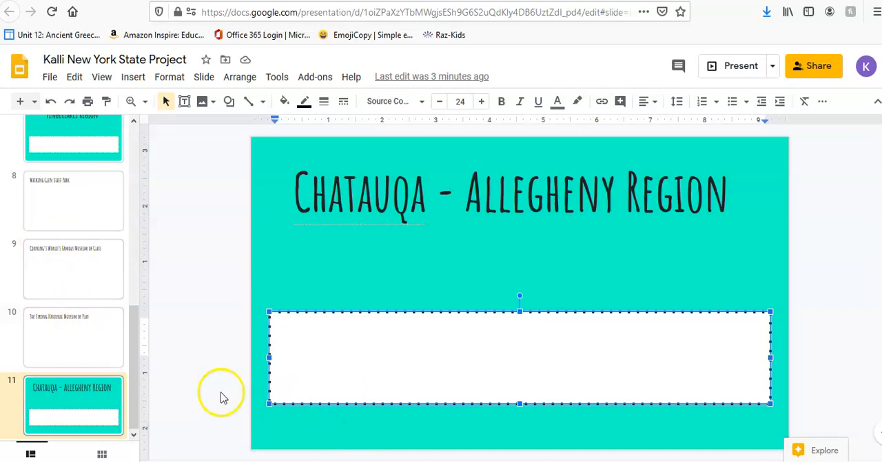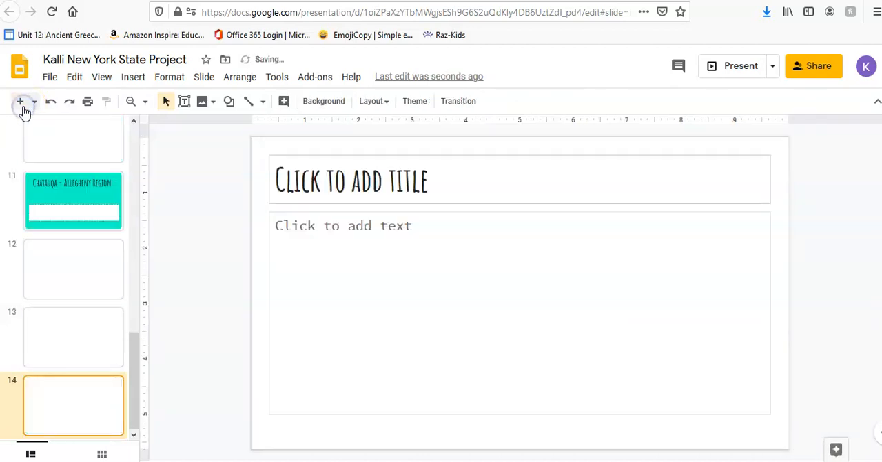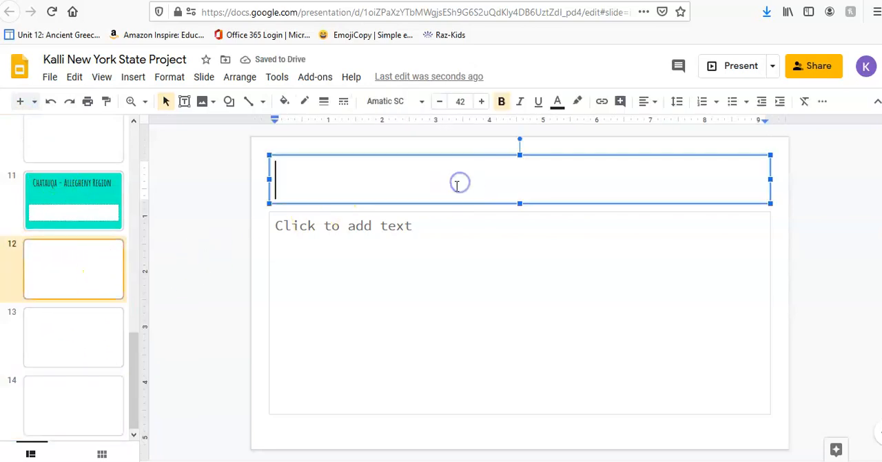All right, so now I'm going to come over and I'm going to add 3 slides for the 3 places that I want to go in this region. So I'm going to hit this plus button up here. I'm going to hit it 3 times. 1, 2, and 3. And now I've just made 3 more slides. And I'm going to write down the 3 places that I'm going to.